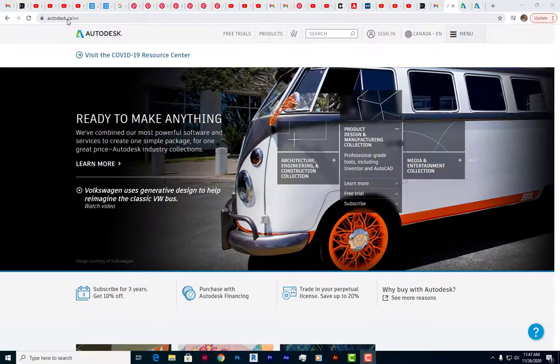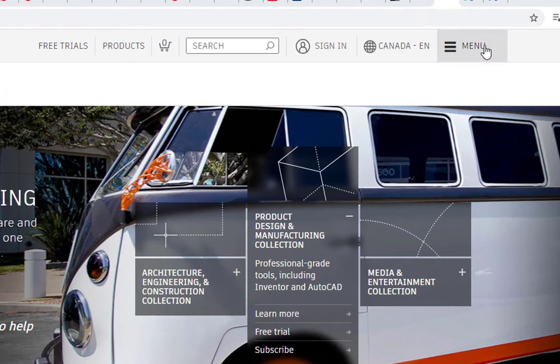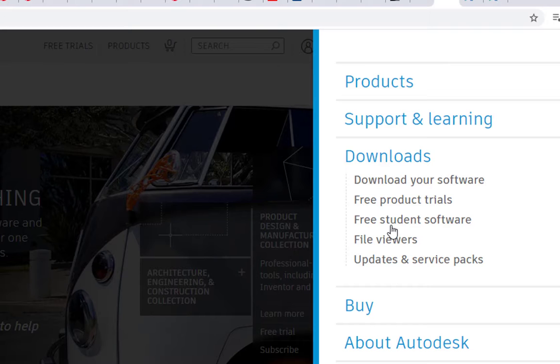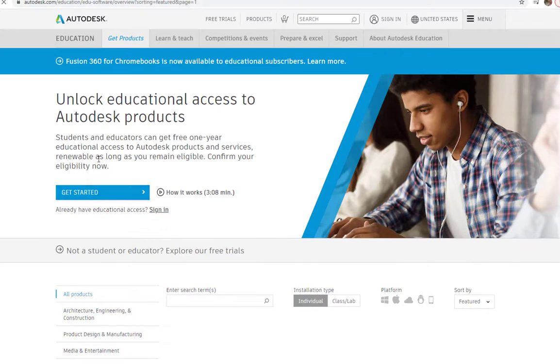Okay, we're going to go to autodesk.ca to get your software while you're quarantining. I'm going to click on the menu over the side. We're going to go to downloads. We're going to free student software. We're going to get started here.